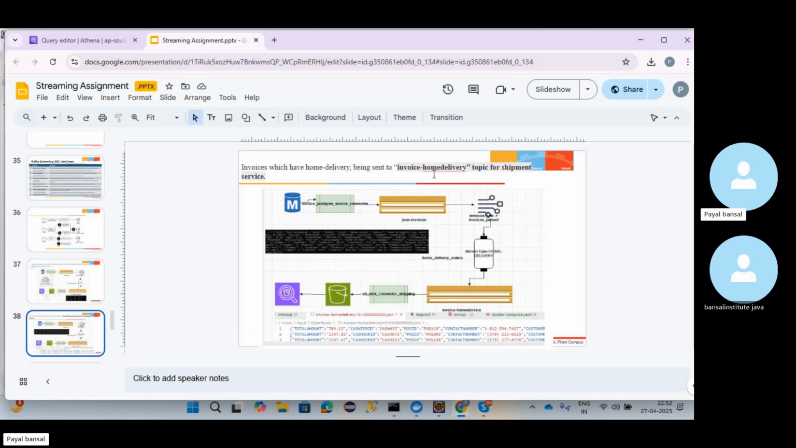And then we have invoices. Whenever the invoices data is coming in, we are pushing it to a topic. Then in the stream, we are checking which invoices have home delivery mentioned as the delivery type. Those we are moving to the shipment service, and from that topic, it is moving to S3. Data is being moved to Athena for now, but in a real world scenario, those would be going to your shipment service and the microservice for further processing.